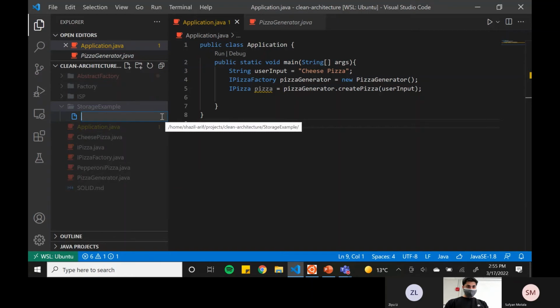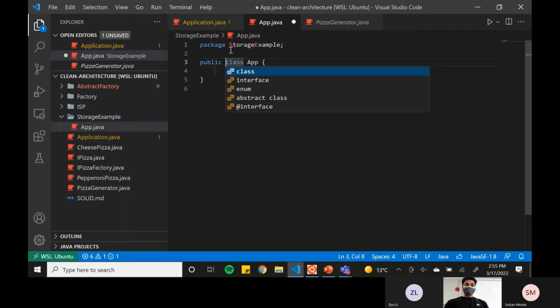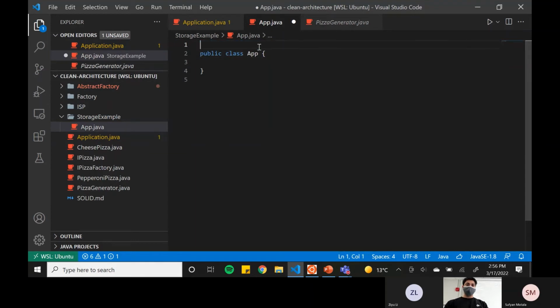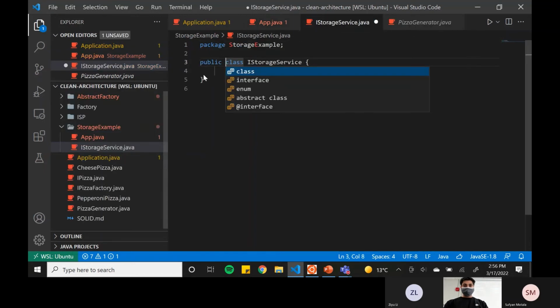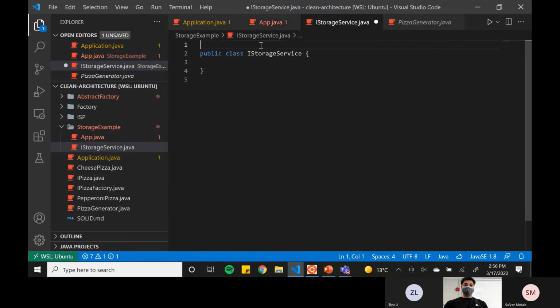So again, looking at the UML diagram, let's make a top level app. This is where we're going to have our main method and stuff, our main application. And then we had the storage service interface. So let's do IStorageService. And this had two methods. Anybody remember those? And this is an interface. Do you remember the two methods?